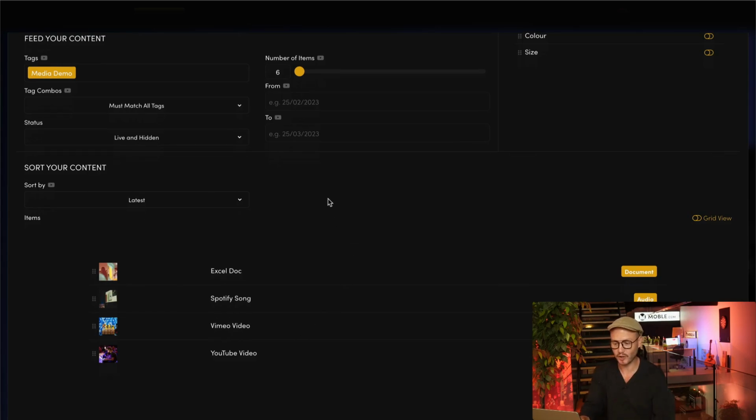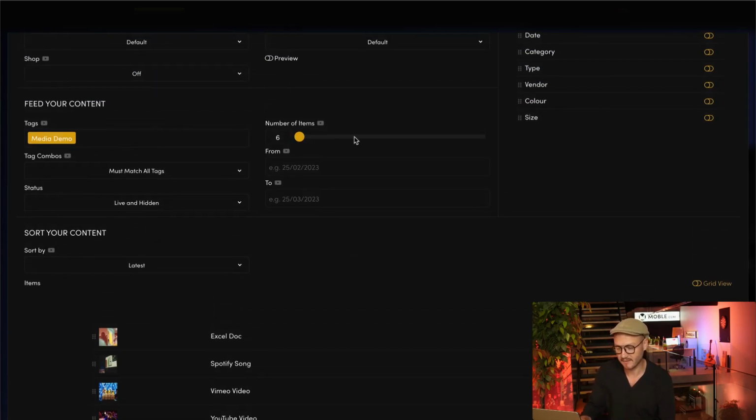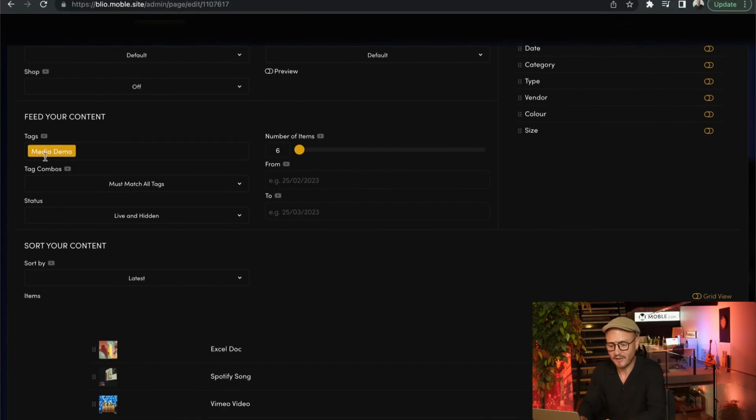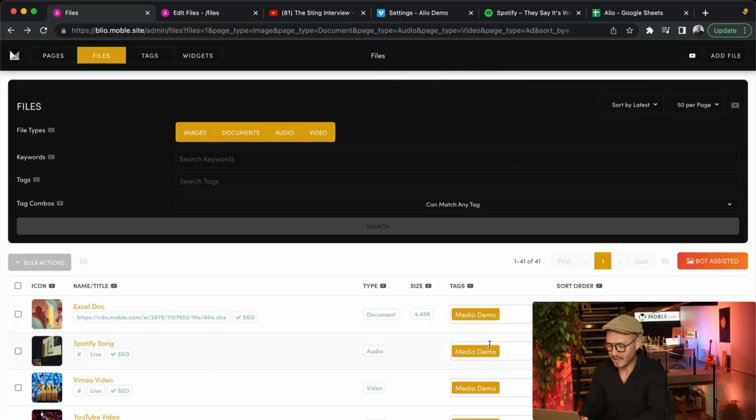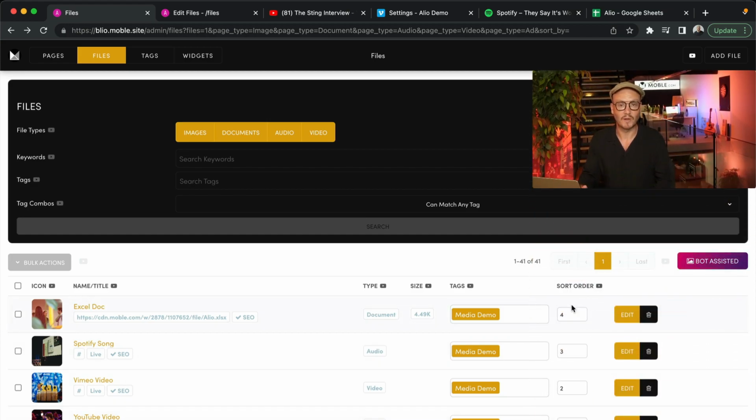We've got our 4 documents. We're showing up to 6 in here. I can increase this, so as people upload more in the files area and tag media demo, they'll never have to come back into this page. They'll never have to even open the widget. As long as they go into the files area, upload a new document and give it a tag media demo, the first 6 will display.